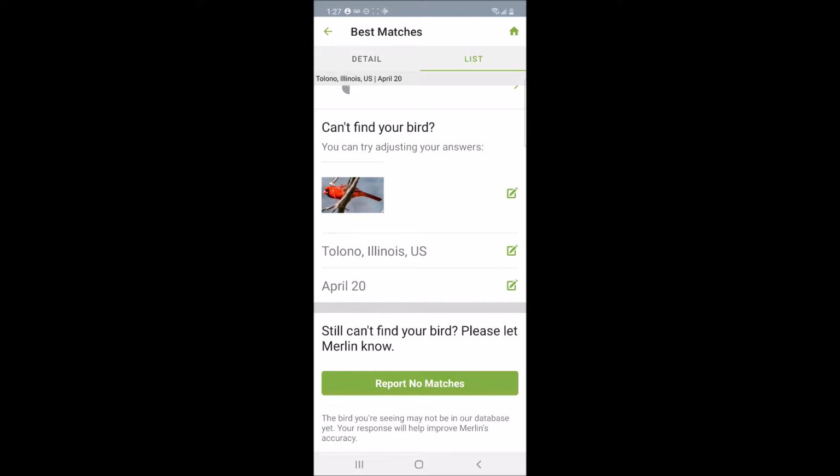For those of you who have viewed my tutorial on the BirdNET bird sound ID app, it's kind of the same situation: the more photos that are sent in, and the more people use the app, the better it's going to get. So let's click backward and go back to best matches.